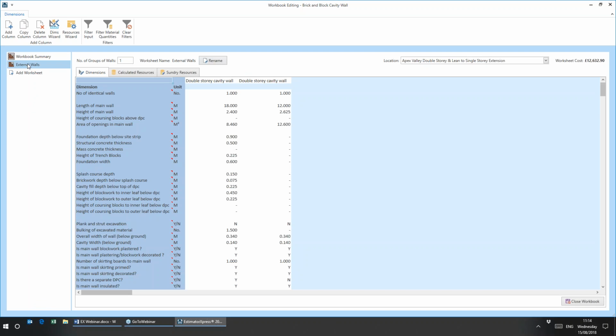So if I then go into one of the worksheets, again it's the same functionality, but it's just arranged differently. So instead of starting on the dimensions and pressing the view resources output to get at the specified resources, we've got 3 tabs, so you can easily jump to the section that you need. So we've got dimensions, and we've got the calculated resources. You enter these dimensions, it calculates areas and volumes, and then feeds those directly into resources. So that's all in a wall. It's your bricks and blocks and plastering and decorating and skirting boards, etc.